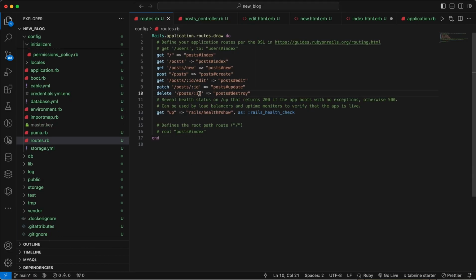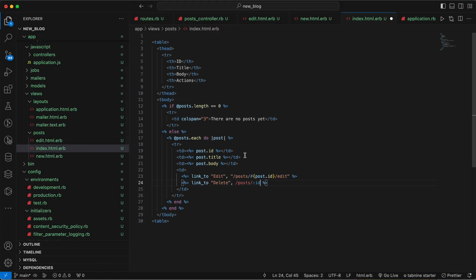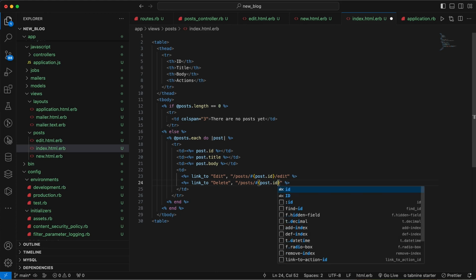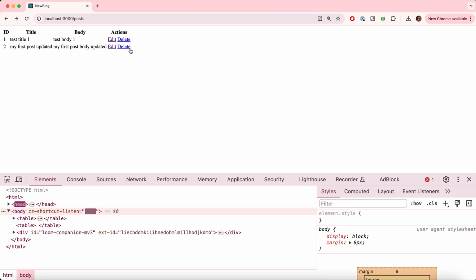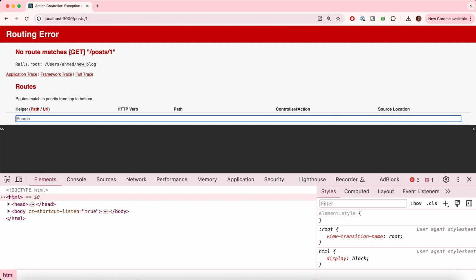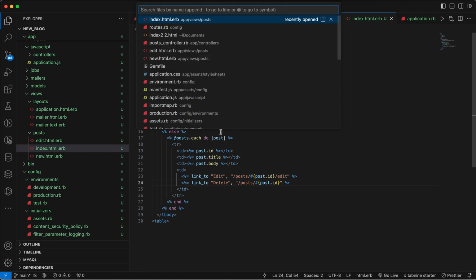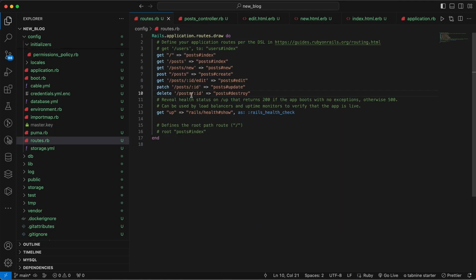Because we added the ID here so that we can know which post to destroy, right? So we can now replace the ID using string interpolation, and in the same way we have to use post.id here, right? But if I refresh, the link is added, but if I click on this one, you can see that it sends the GET request, and we don't want to send the GET request. Instead we want to send the DELETE request, right?